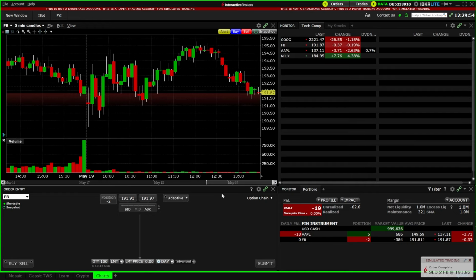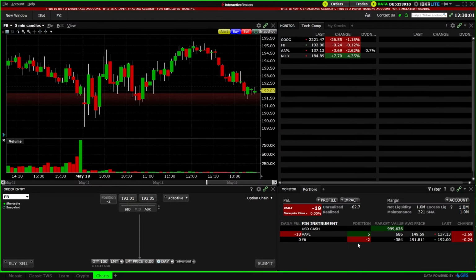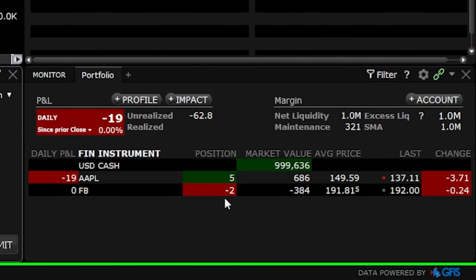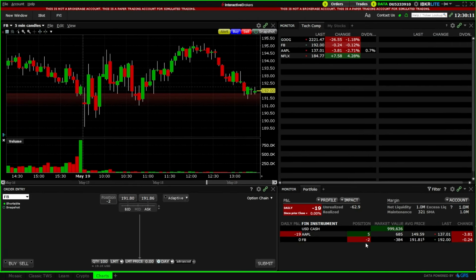Now, as soon as we do that, you can see now that I have -2 shares of Facebook. So right here it says position -2, and over here in my little account info section, it says I have a negative position on Facebook. That's how we can quickly tell that we are actually shorting this stock. We sold 2 shares of Facebook that we did not own.